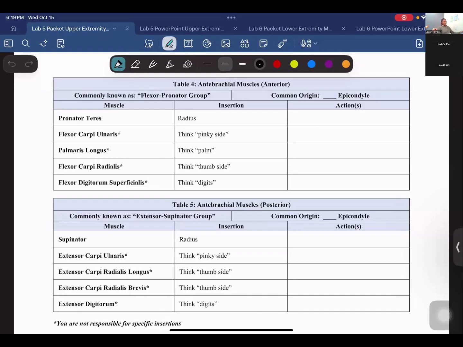Okay, now that we're back, after filling that out on your own, try to understand these actions. So, like I said, it's going to be pronator teres. What is a common origin? Common origin for all your anterior forearm muscles, your anterior antebrachial muscles, should be that medial epicondyle.